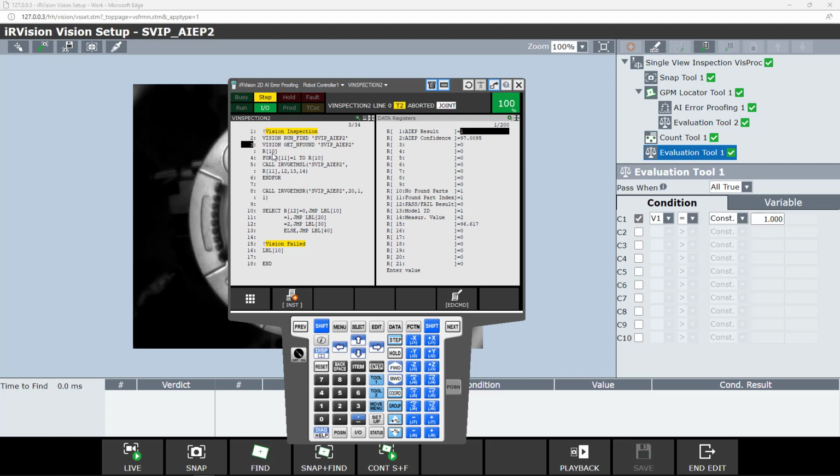In our case, we have only one part to be found, but this program is a little more generic, so we can consider that the number of parts to be found could be greater than 1. Then we're going to create an index on register number 11, and we're going to run a for loop to loop through all the parts that we found.